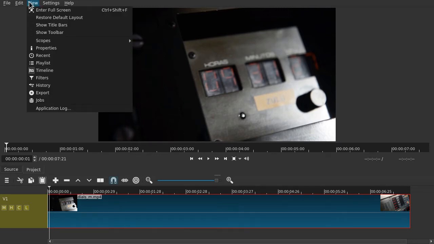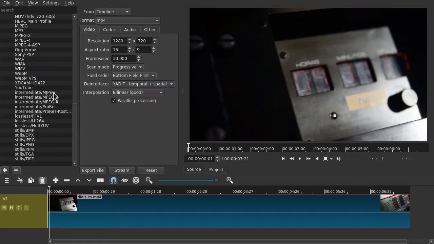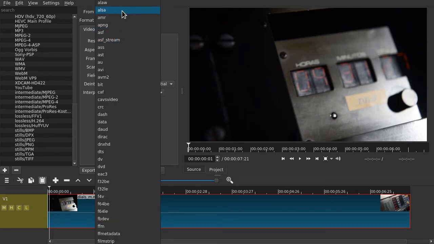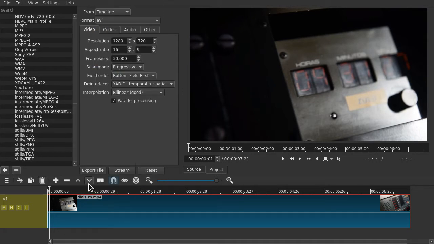If you want to export your video in Shotcut, go to View and Export. And if you need it to be a specific format, just pick AVI, for example, from this list. And then if you press Export File, it should provide you with the AVI format.